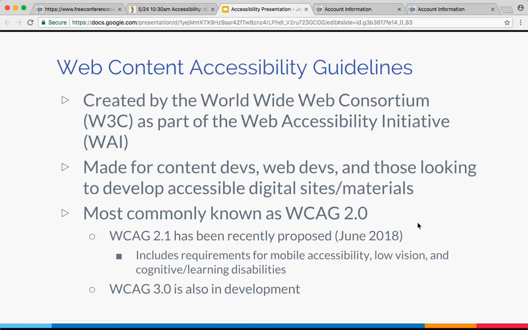Most commonly, WCAG is known as WCAG 2.0. That is the most recent published version. 2.1 is supposed to be coming out, I learned a week ago, next month. And a lot of the development that they're doing for this is building up for mobile accessibility, since a lot more users are moving to mobile devices, and this also heavily includes disabled users. But they're also building up more rule sets for low vision users, as well as those like me who have cognitive and learning disabilities. WCAG 3.0 is also in development, but last I checked, there is no official timeline. They're hoping within the next couple of years.